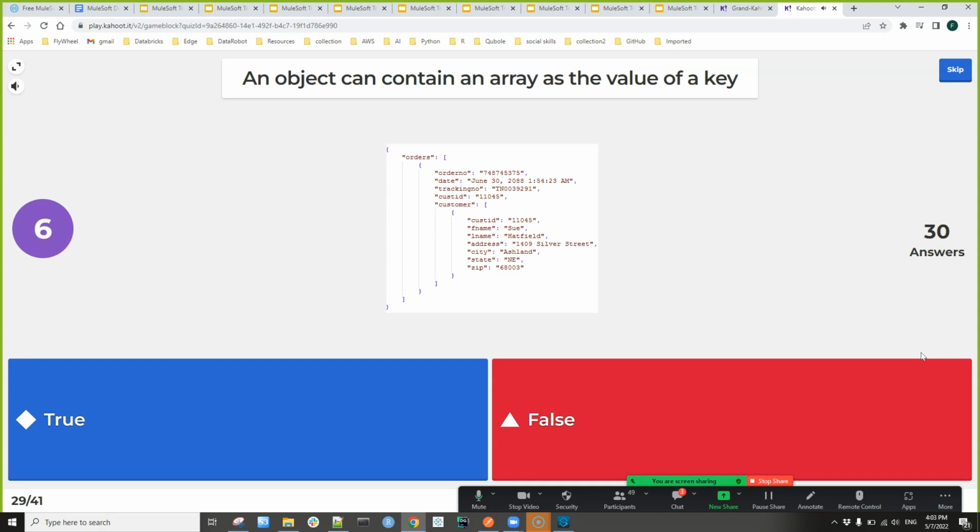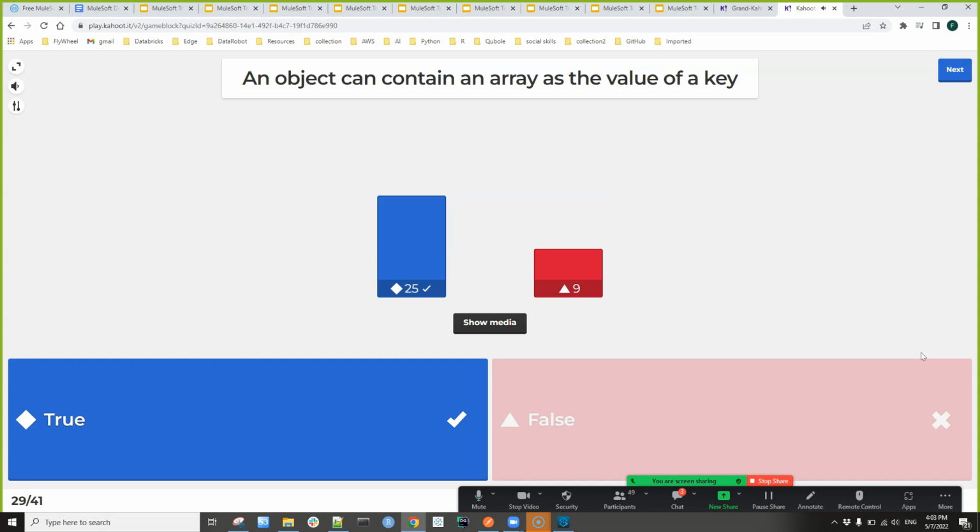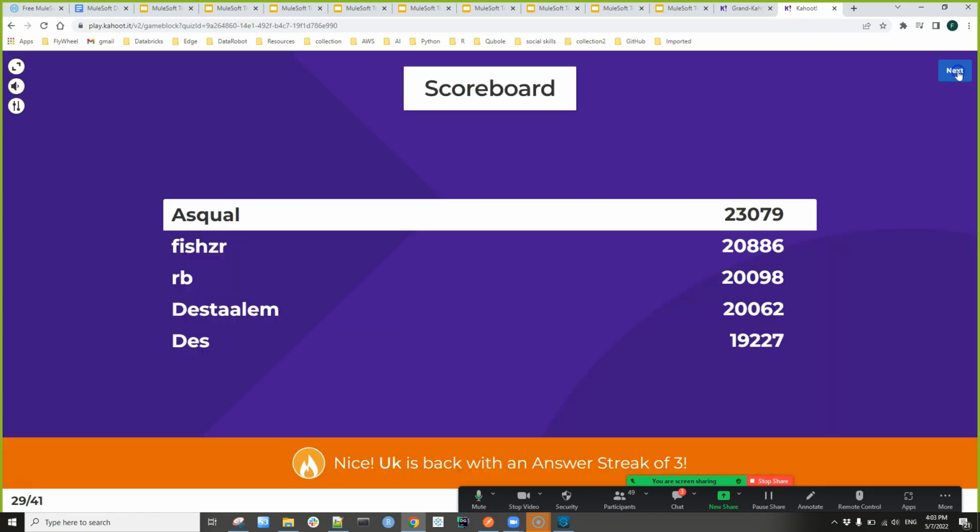An object can contain an array as the value of a key. The key itself cannot be an array, but its value can be anything. We can have nested objects, so the value of a key can be an array itself, it can be an object, it can be an array of arrays, and so on. So yes, the answer is true.